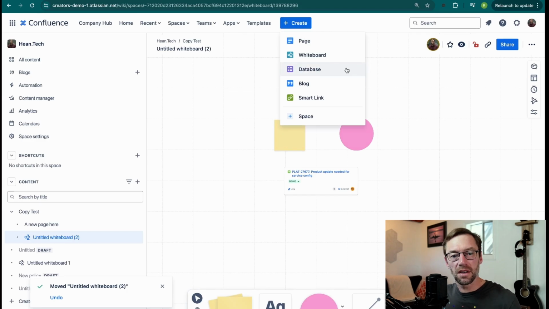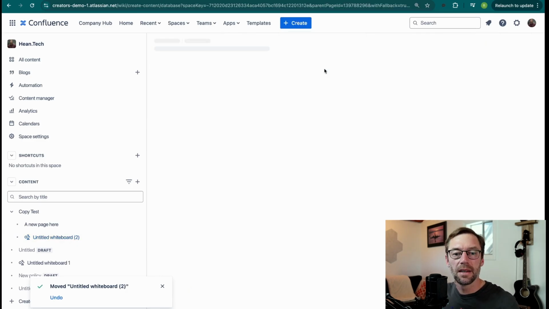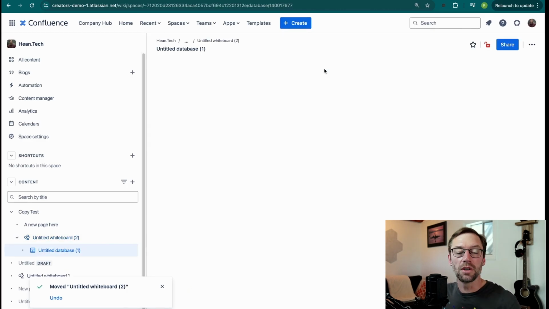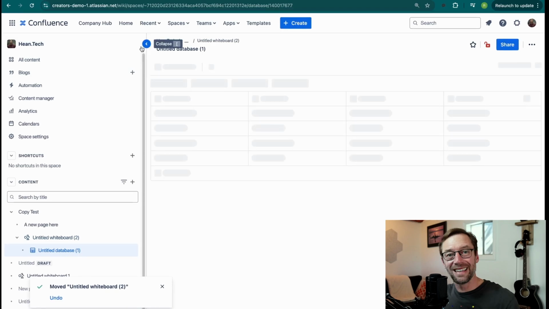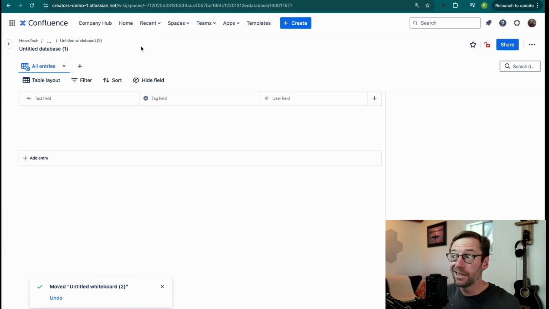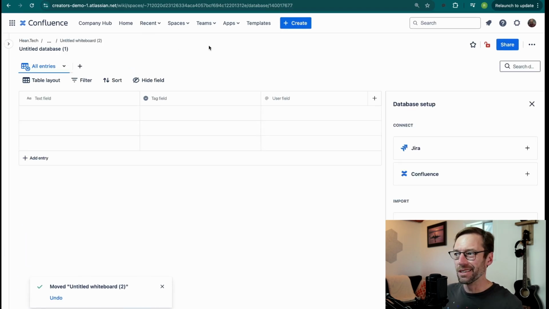The next piece of content I'll quickly talk about is the database. This is a relatively new feature and allows us to put structured data within Confluence. Prior to this, we were stuck using a table similar to a spreadsheet and putting that on the page, which can work. However, the power of a database is it can tie into other things.